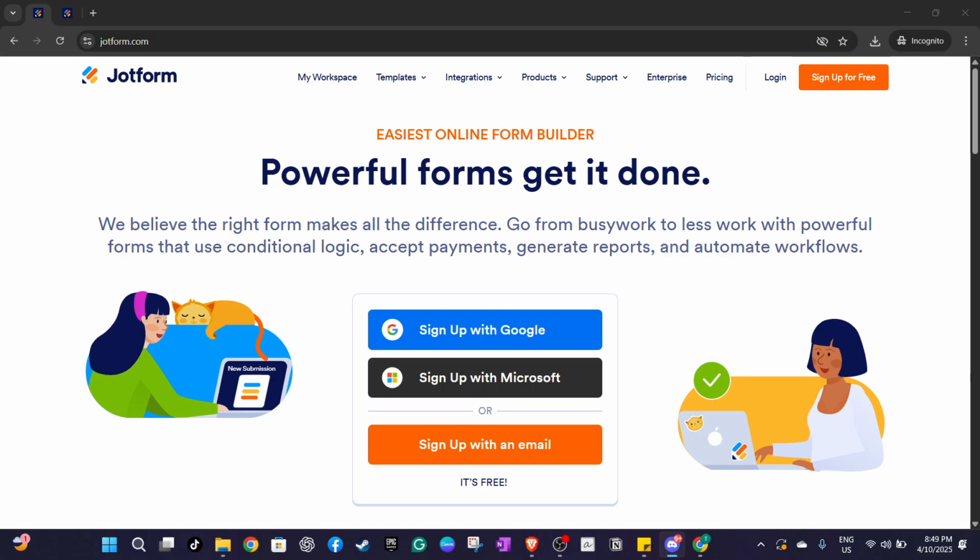First things first, begin by navigating to jotform.com. Once there, you'll encounter the sign-in page. You have a few options here. You can either log in using your Google or Microsoft account, or if you prefer, you can use your email address and password. Just choose the method that works best for you and get started.